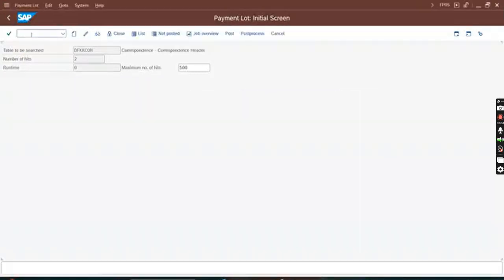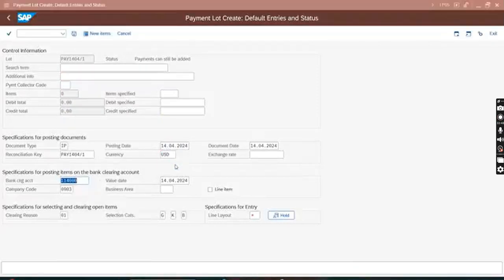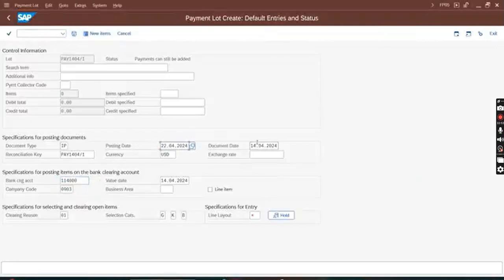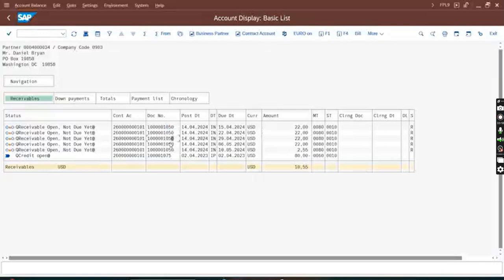/n FP05. Pay 14/04/1... 22/04. Document date is in future, that's fine, just a warning message. $44. Say I can enter the document number, but my document number will remain the same.